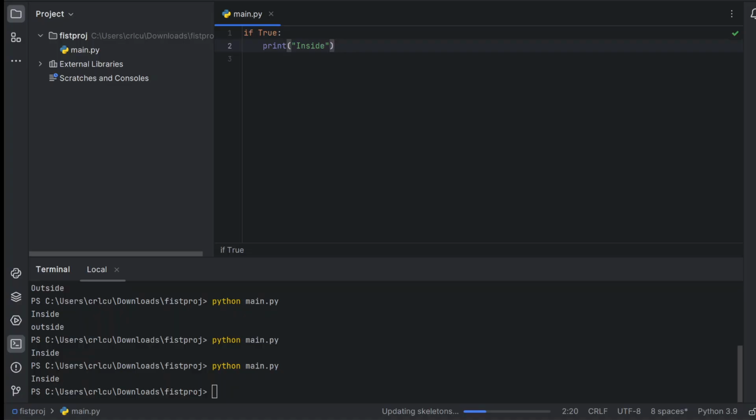So next we need to understand code blocks. A code block means a group of lines that work together. Whenever you see a colon at the end of the line, the next line must go inside using 4 spaces.